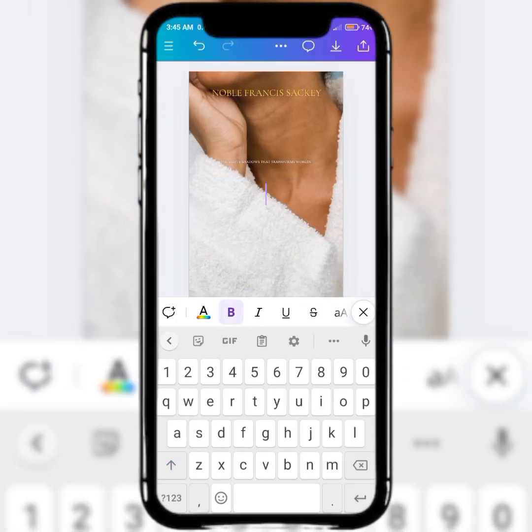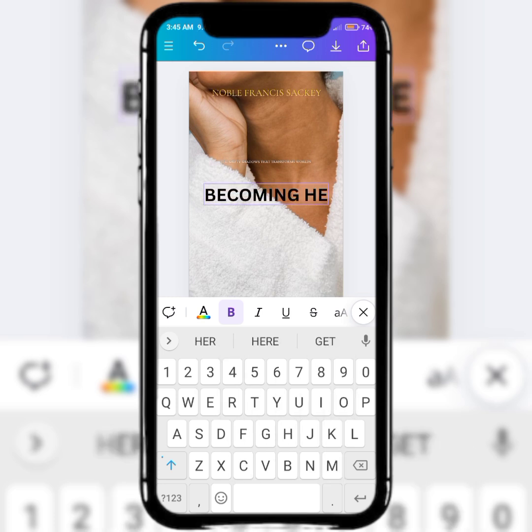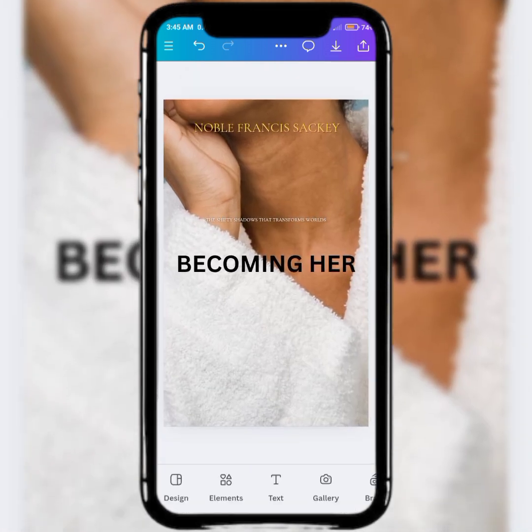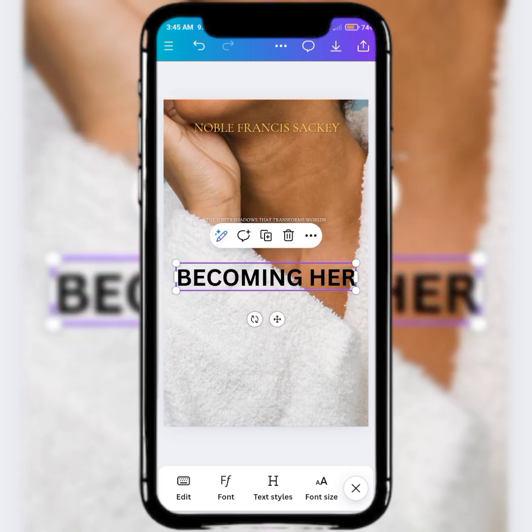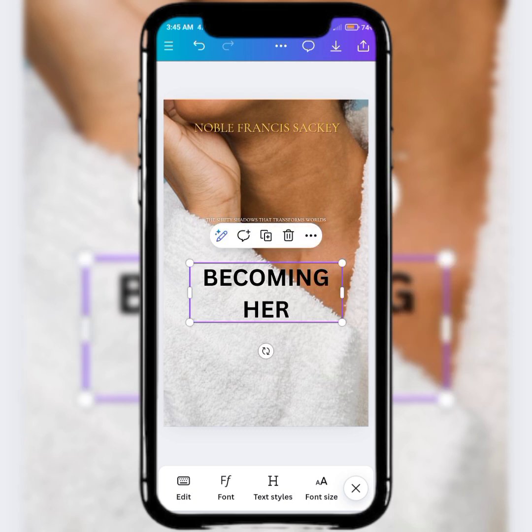It comes like this. I set it to caps and I type becoming her. Okay, then here we go. I select it. I bring it down here because the name is on the top. We just want to bring the title to the middle of the book. This is okay, but I can see that the spacing is not good for me. Then from the menu, I will scroll to the right side and you will see what is called spacing. I choose spacing.